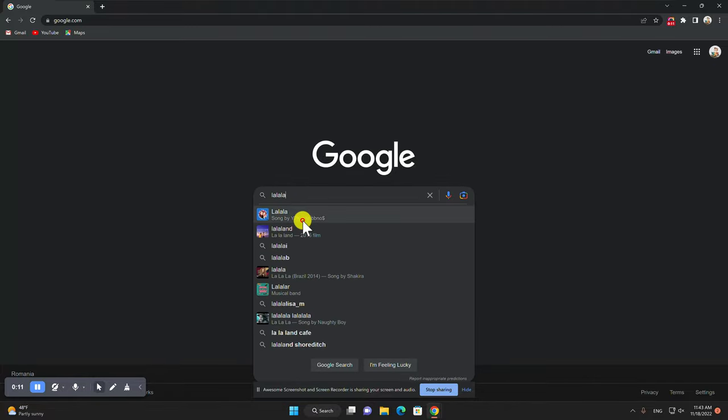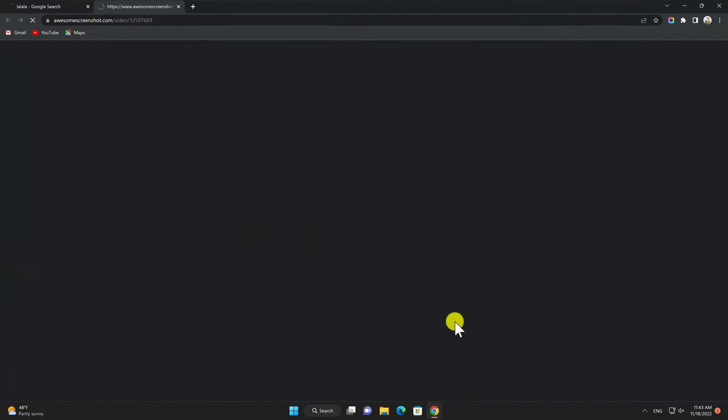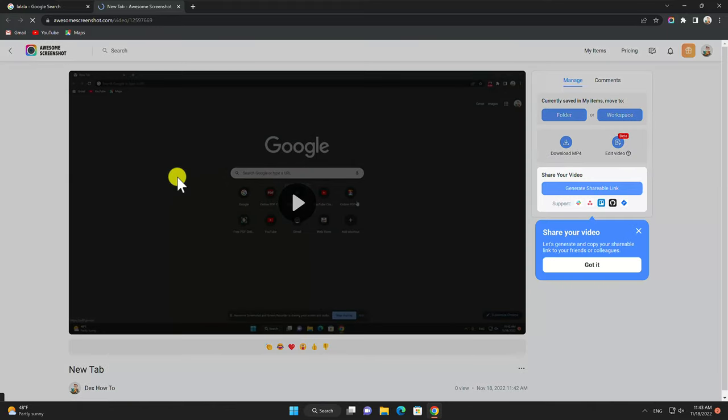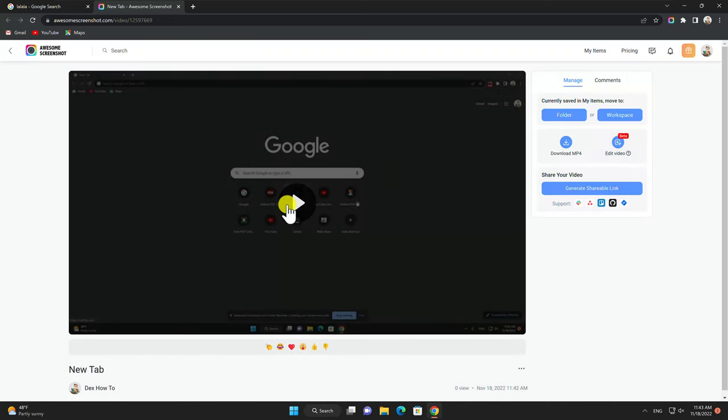When you stop the record, a new tab will open on Chrome. You can download or edit the video directly here. Click on Download MP4 and the video will be downloaded on your PC. This is how you record the screen on Windows.